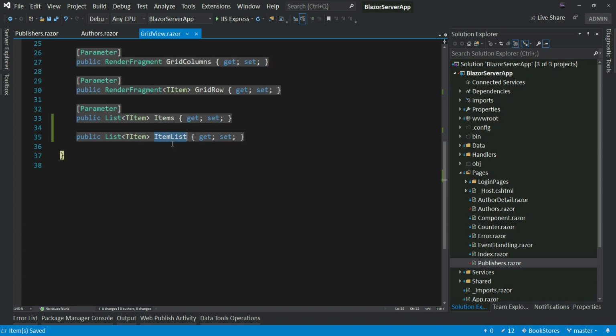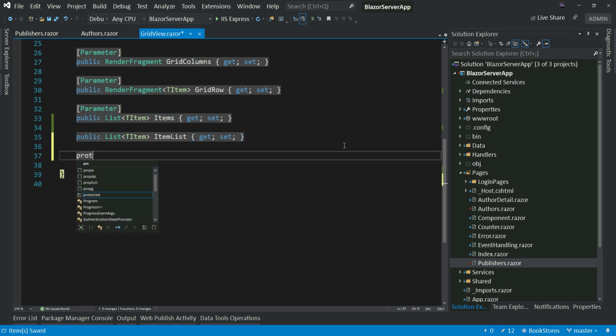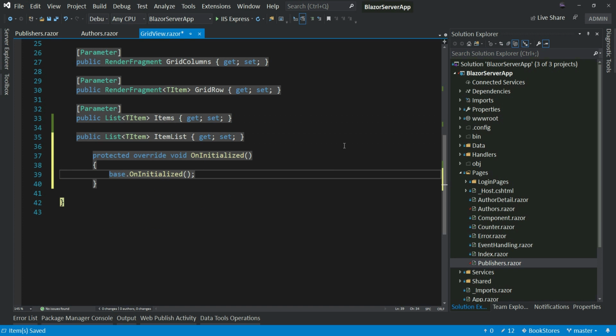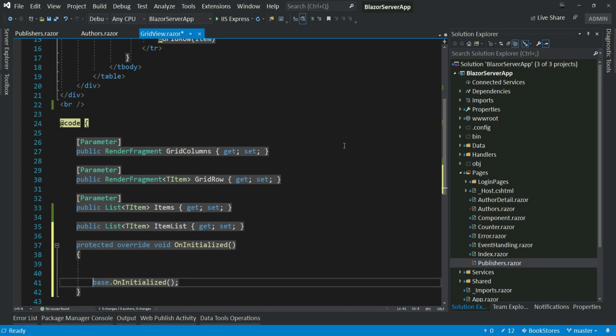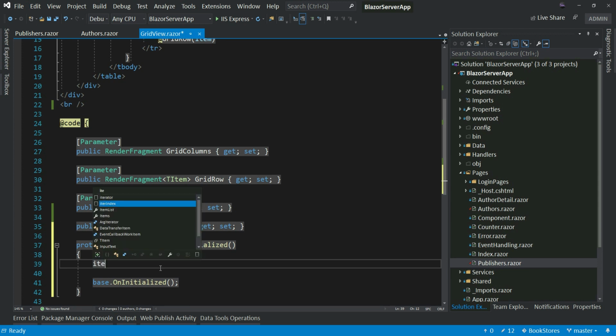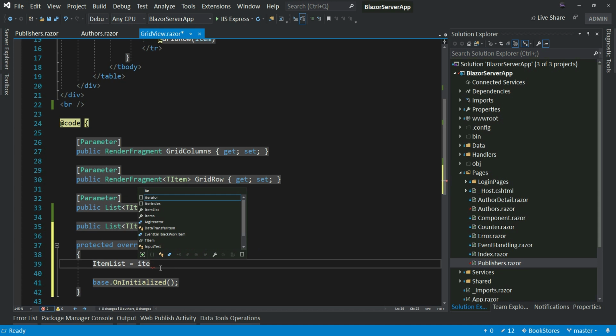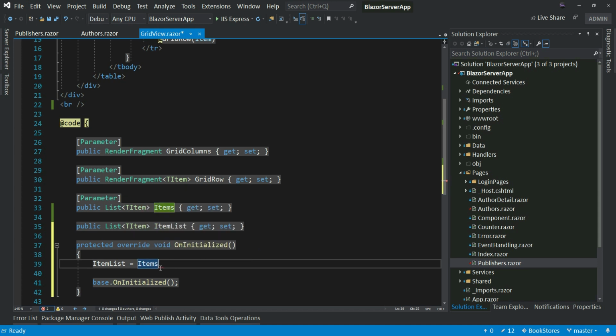And now that I have this copy, I will have to assign this item list from my items, and I'm going to do that on the OnInitialized event. So I'm going to say override OnInitialized, and once I do that, I'm going to assign the first 5 items. So item list will show the page that you are on. Item list is going to show the first 5 items from the items which are going to get passed from my parent. To do that, I'm going to use the Take function, which will give me the first 5 items.